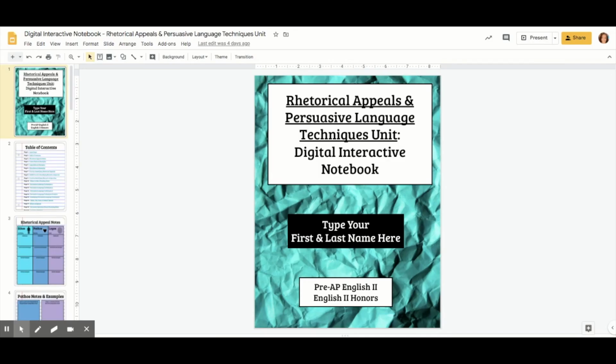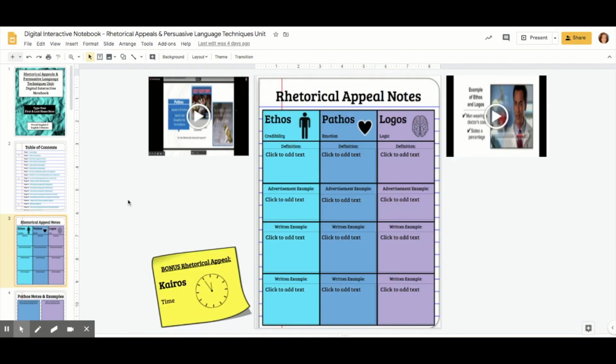Let's talk about how you can add media to a digital interactive notebook page. So if you look at my notes page, you will notice that there are two videos here.